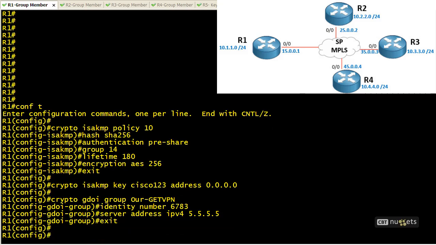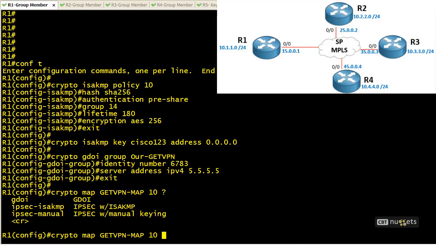Now, to implement group encrypted transport, or Getvpn, on the group members, we are going to create a crypto map, and we are going to apply that crypto map to the interface on the group member where it's expected to encrypt and decrypt traffic. So the syntax for creating a crypto map is crypto map, the name of our map, the sequence number, because we might use one crypto map with several different peers. But check this out. Instead of using the traditional IPsec-ISAKMP, which allows us to help dynamically negotiate and build the tunnels, we're going to use this option right here called GDOI.